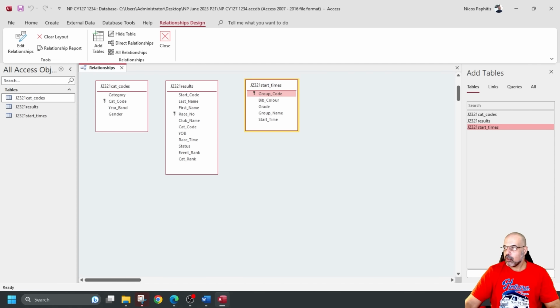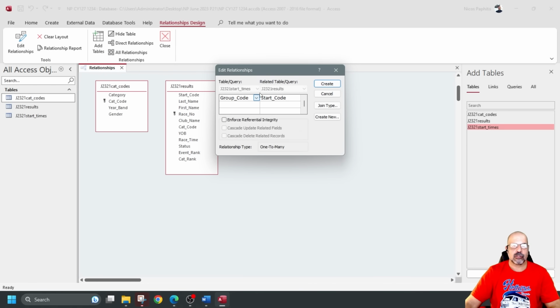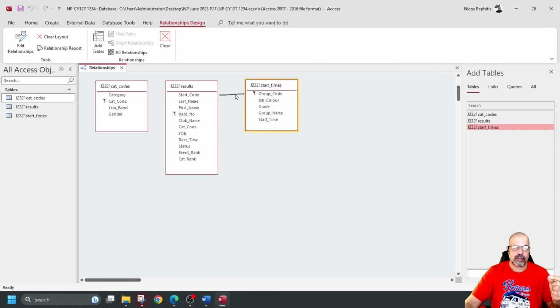Now then, I want the group code field in start table, so this one here, with the start code field in results table. So I'm going to click on this one and I'm going to go to the start code over here. I'm going to drag and let go on top of it. And it's going to double check with me if this is what I want to do. So I've got my group code in start times table and the start code in results table. Yes, create. You can't take a screenshot of this because this means you haven't created the relationship yet. So I'm going to click on create and there's my relationship.